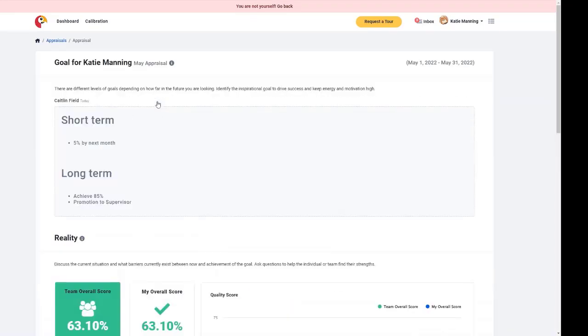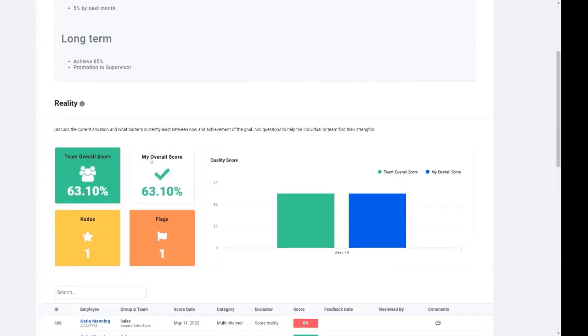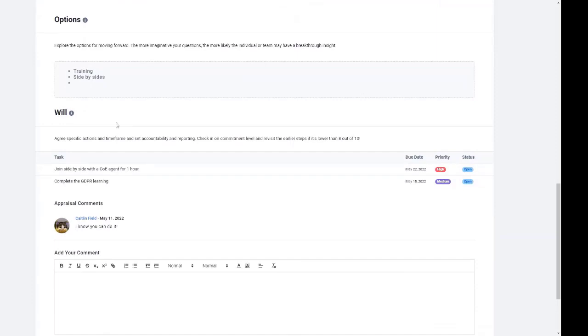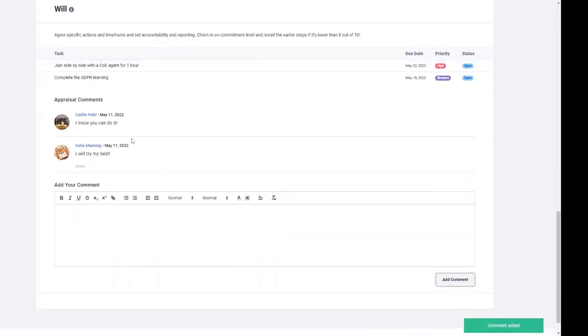She can go in and she can see that all wrapped together. The goals, reality, options, and will inputs that we made, our appraisal comments, and finally her own. Okay, and there we go. Caitlin would probably then return to that, click complete and close that loop, ready to come back next month to see where we are.